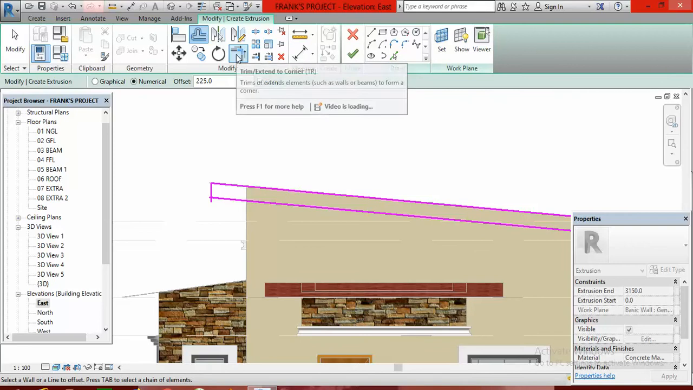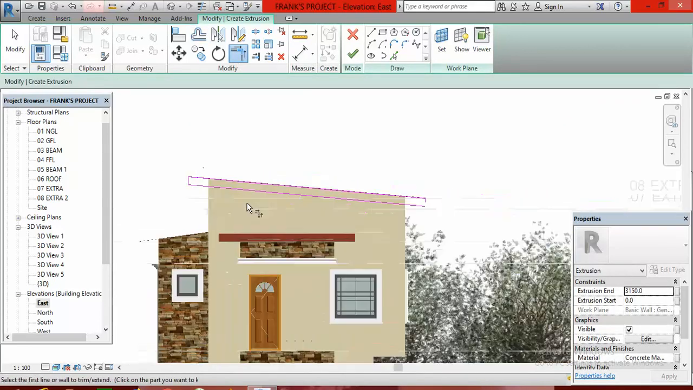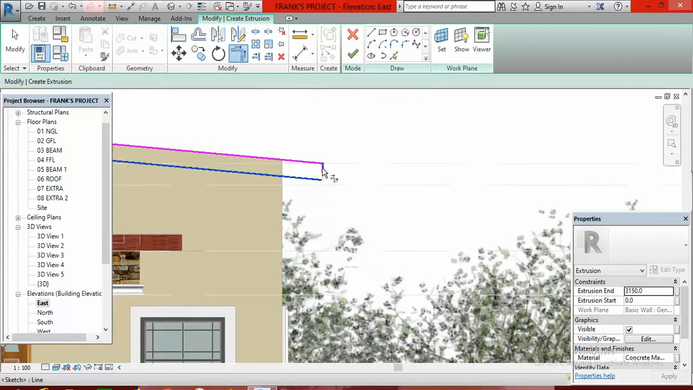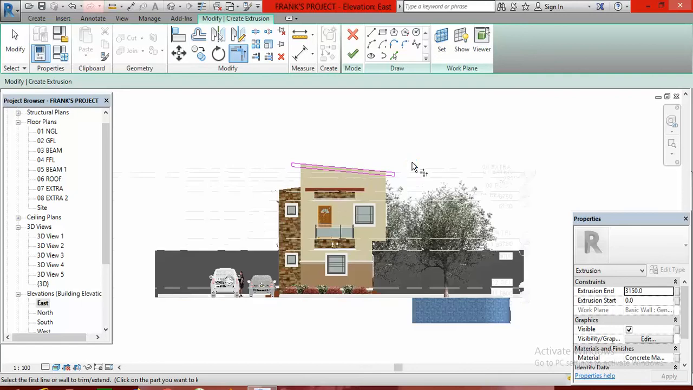I now click on trim to corner, to trim all these edges. I told you there shouldn't be any extension. So this is my fascia. The next thing I'm going to do is go to properties to assign material to my fascia, and also assign the length, or the extent, or the span of this fascia.